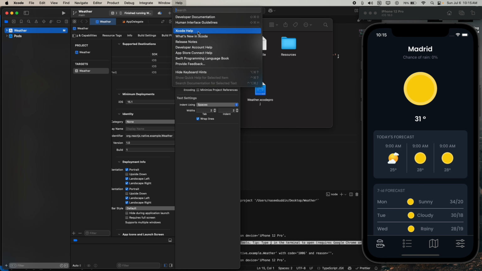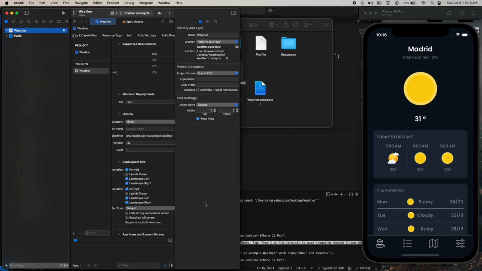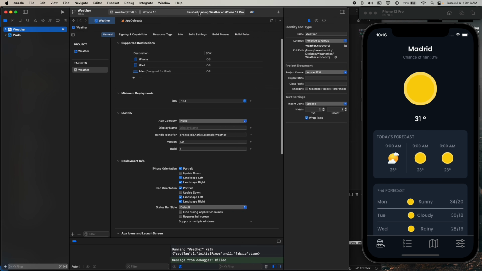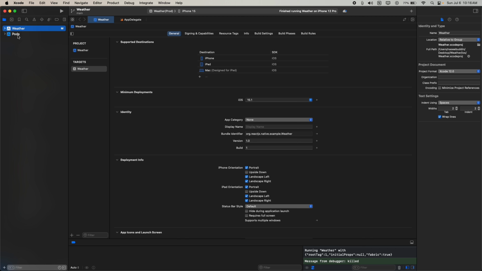Now I want to show you how to add the icons and splash screen, the color of the splash screen and other things in the Xcode files. Let me open. So after that we have two files. You can see this is my weather app, and then we have a Podfile. With the Podfile you can also do cd ios and pod install. These are my Podfile. We only have a dependency in the weather app.